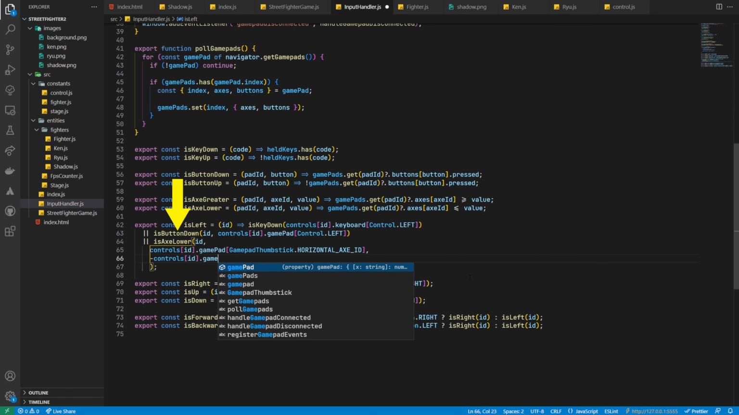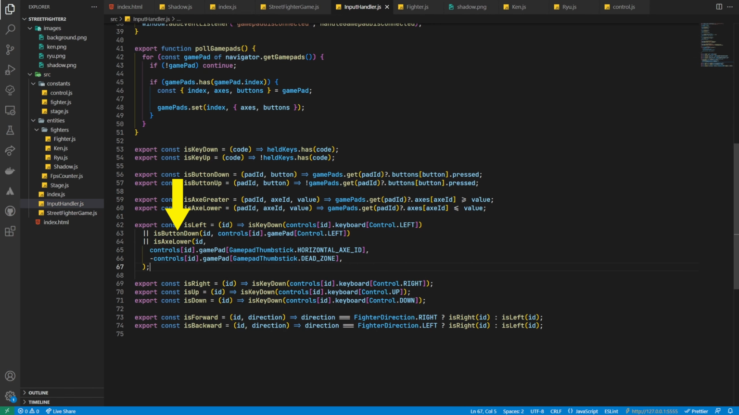For the isButtonDown function, just like the isKeyDown function, we're passing in the controls constant, but using its new gamepad property. As for the isAxeLower function, as we're updating the left direction, we'll pass in the horizontal axe ID property from our controls gamepad property. We'll also now use the dead zone value as our threshold. So if the axe is lower than this value, it will return true.